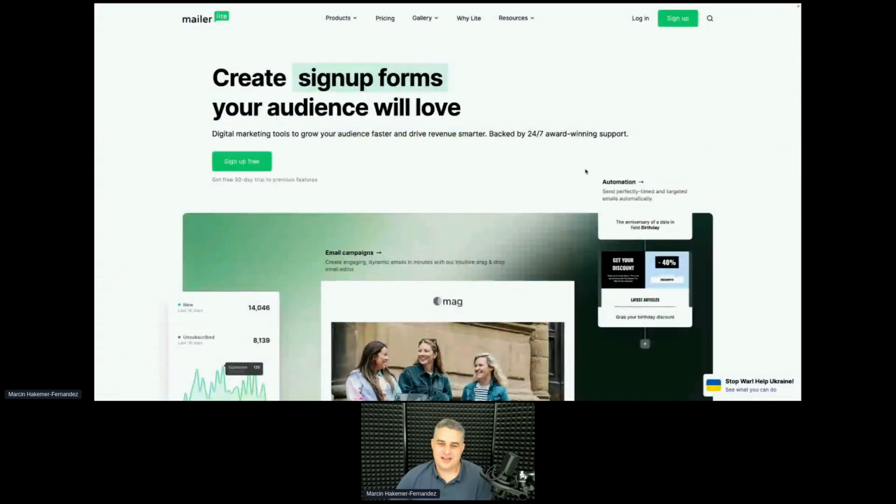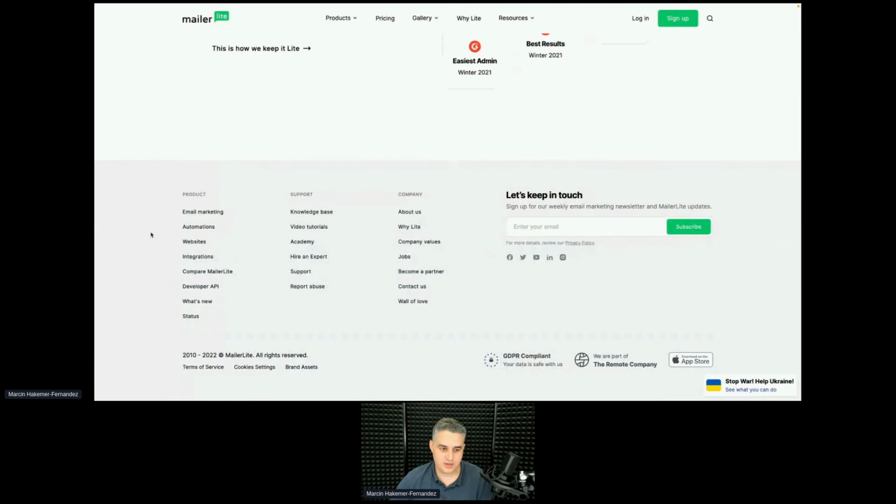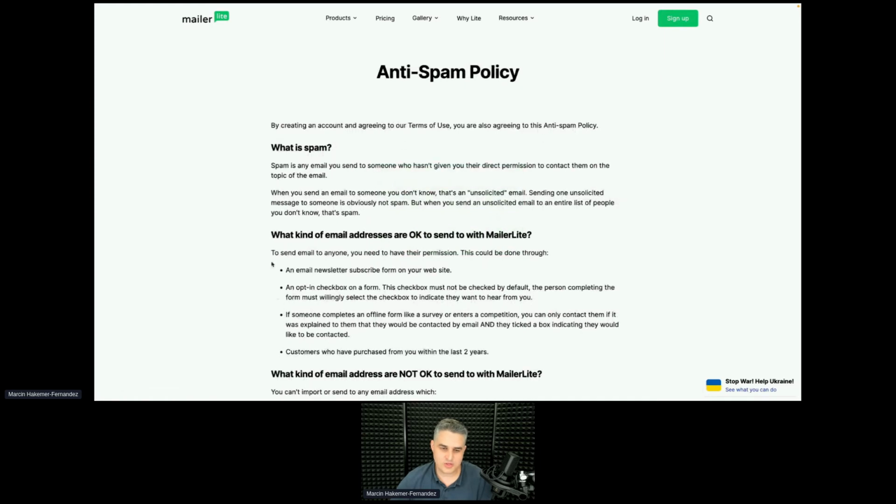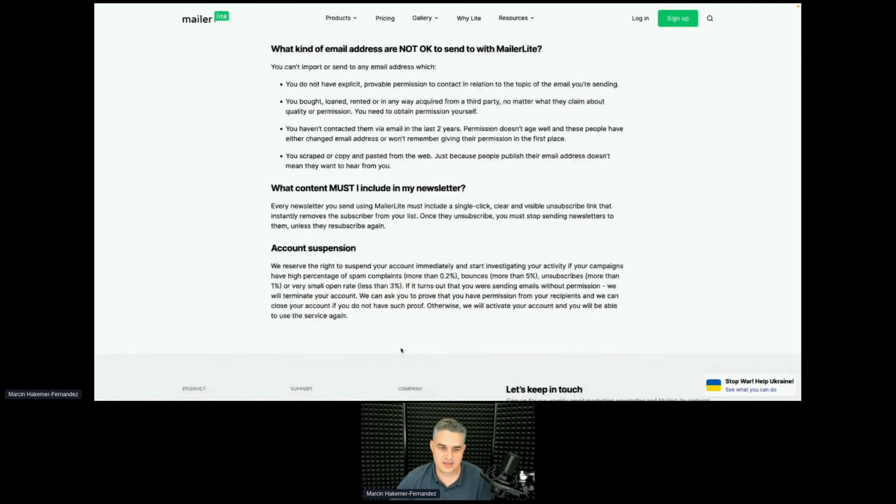So that's the reputation connected with your email service provider. And at MailerLite, when you sign up to an account, you need to approve the terms of service. And if you go to the footer, you can also read these terms of service. I encourage you to do this with your email service provider, or before you choose an email service provider, especially the anti-spam policy. If you go into here, it's a really short text. It tells you what kind of email addresses are okay to send to with MailerLite, what kind of email addresses are not okay, what content must I include in my newsletter, and the account suspension.